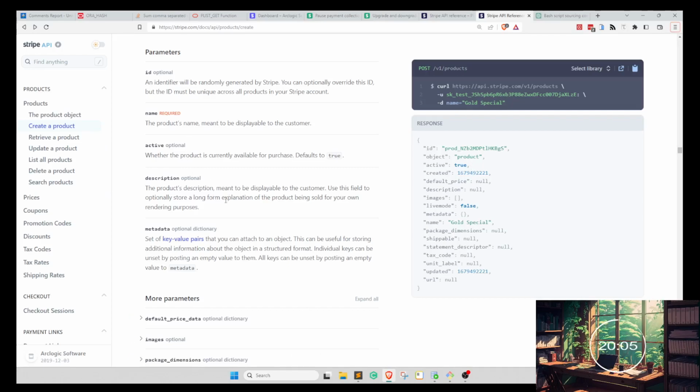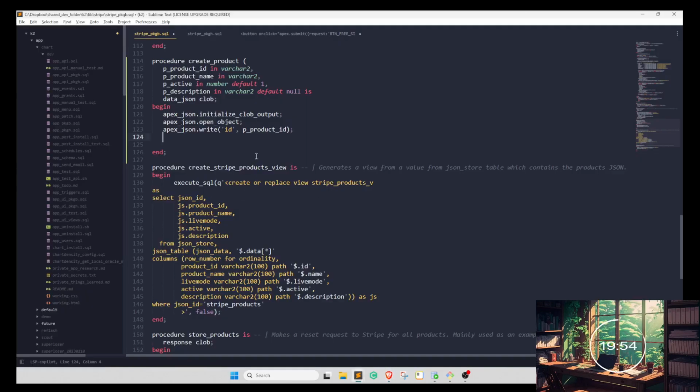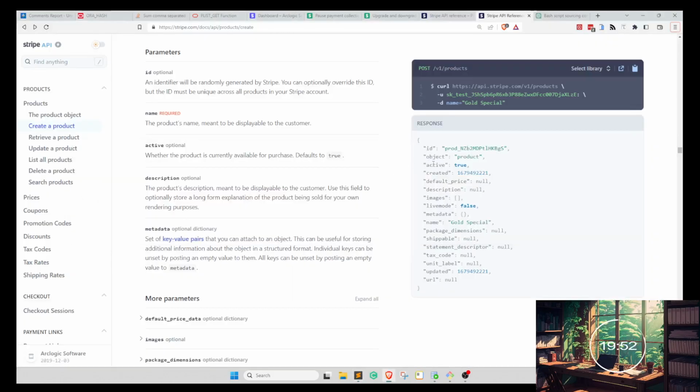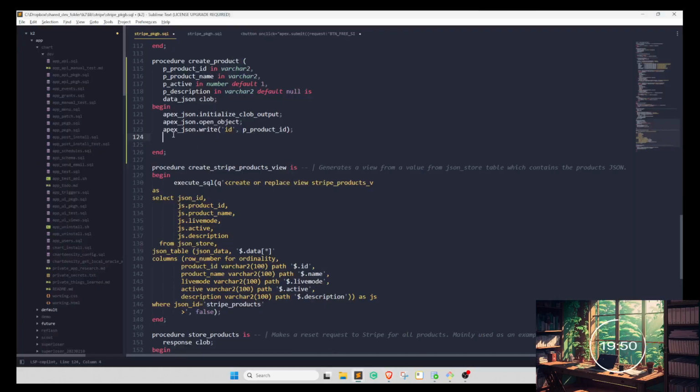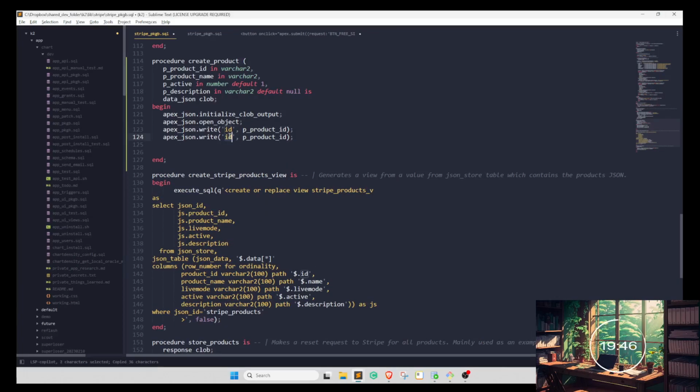So we need descriptions, optional, metadata. Those are all pretty much optional. So what we're going to do is just put together a JSON object that looks somewhat like this with our objects. So let's go back here, and so ID, the object is product, so we do need to hard code that one.